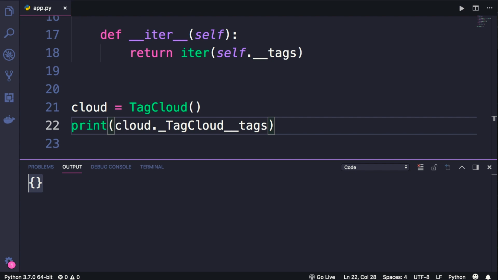So in Python, unlike languages like C# or Java, we don't really have the concept of private members. These private members are still accessible from the outside. Using double underscores is more of a convention to prevent accidental access of these private members.